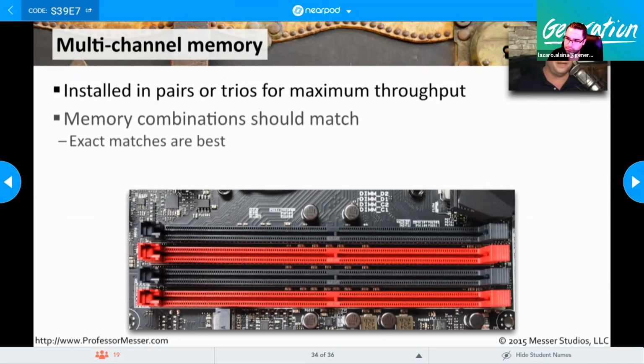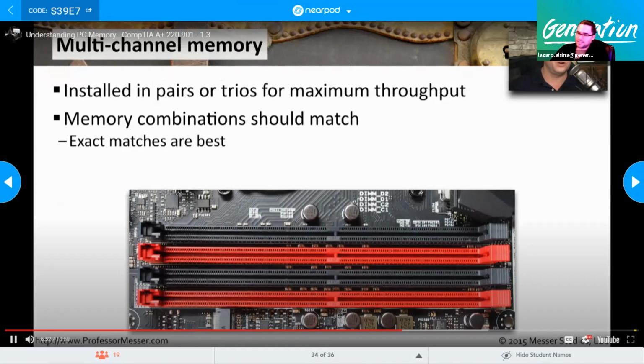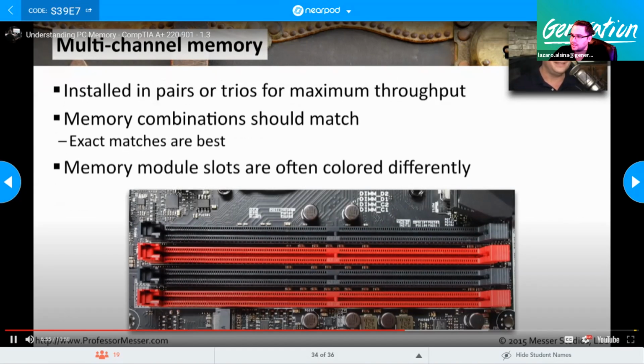These memory combinations should also match. You should ideally have exactly the same memory types that will be used in these different channels of memory. You'll often see that the memory module channels are also colored. So you would put the same type of memory modules in for each of the colors.